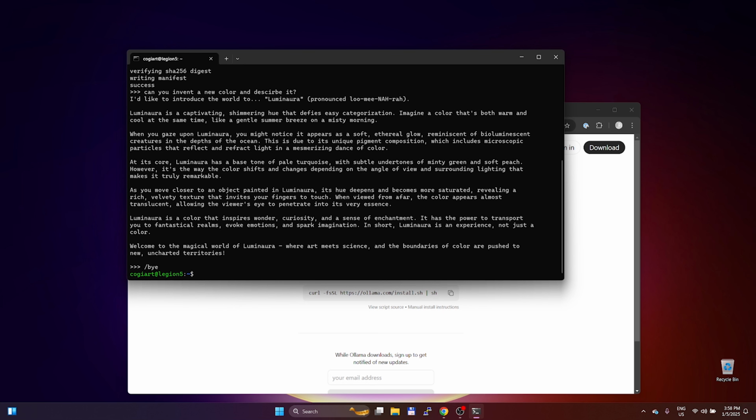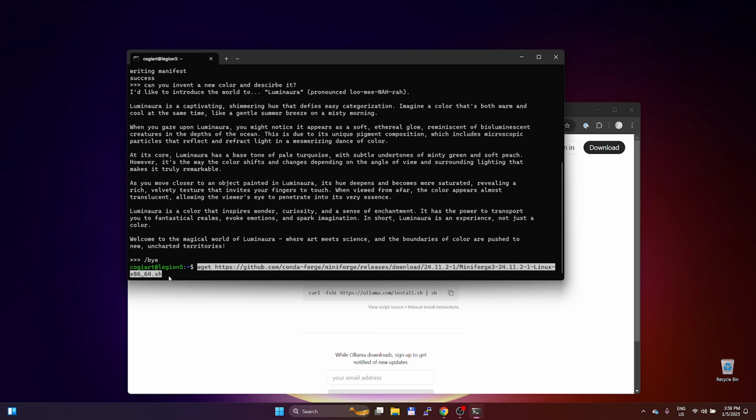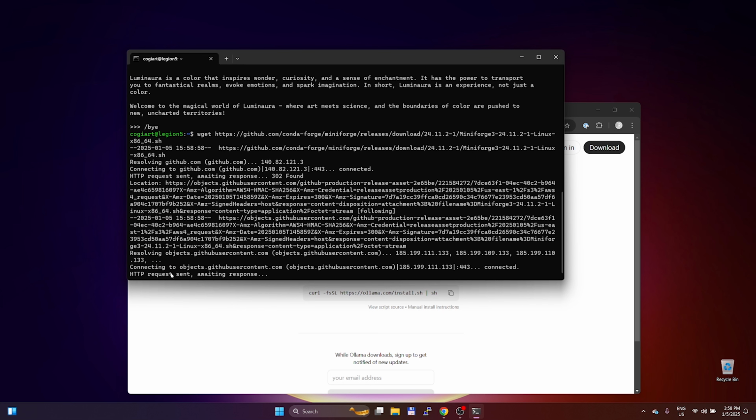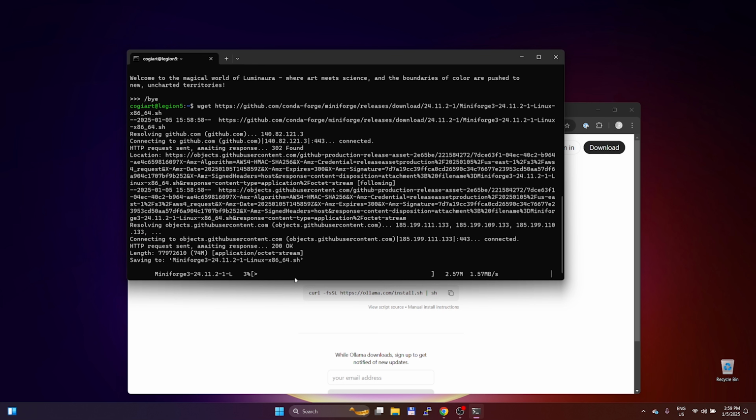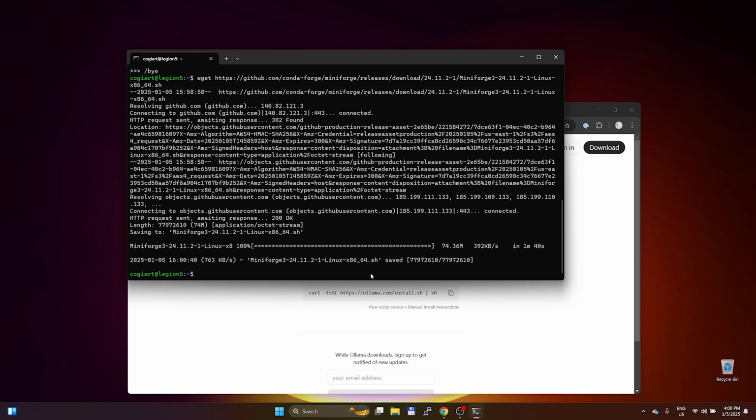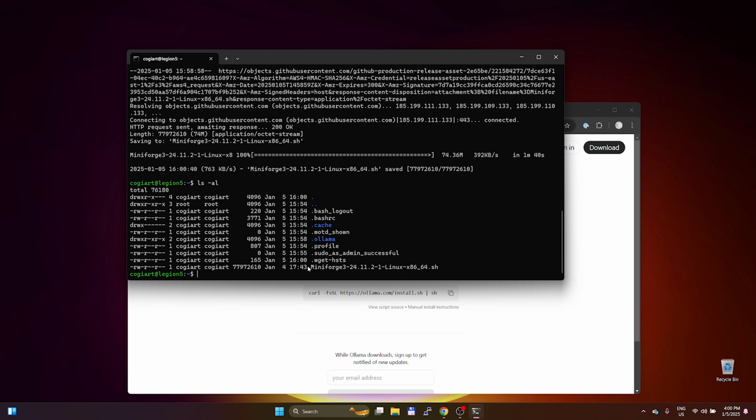Let's get started. We will get Conda with this direct download link with wget. This gets a Linux 64 shell script. And now it's downloading it. The shell script finished downloading. And to set it up, we can run the shell script. Let's list all to see if it's there. And here is the shell script.